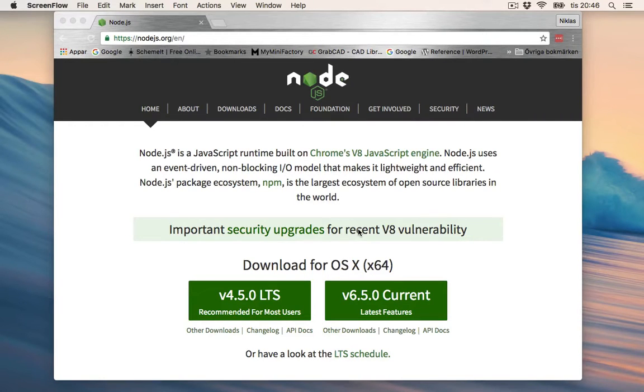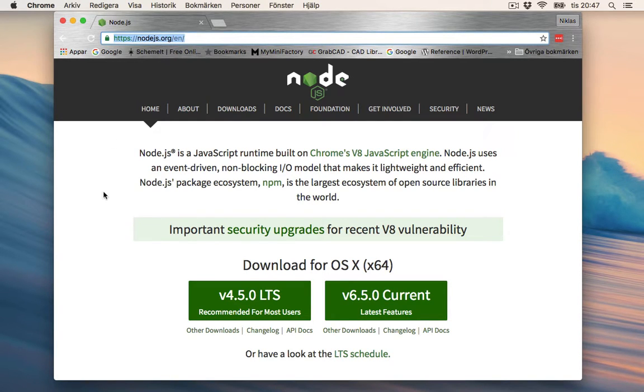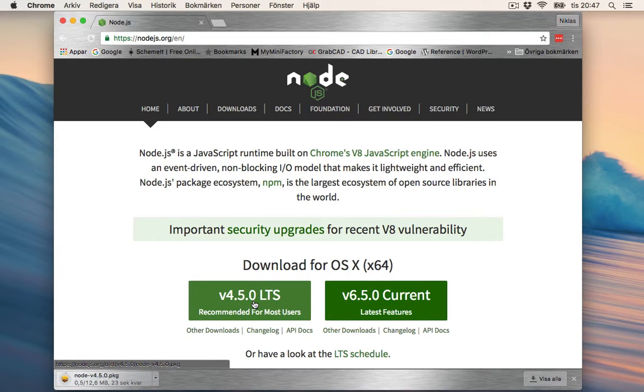Okay, we have now installed Git, and let's head on to install some package managers. For instance, we can install NPM, which is Node JS package manager, and head on to this nodejs.org website and just download the installer. This is the long time support version. This is the recommended one, so let's go for that. So Node.js contains this package manager NPM, so we need to install Node.js.